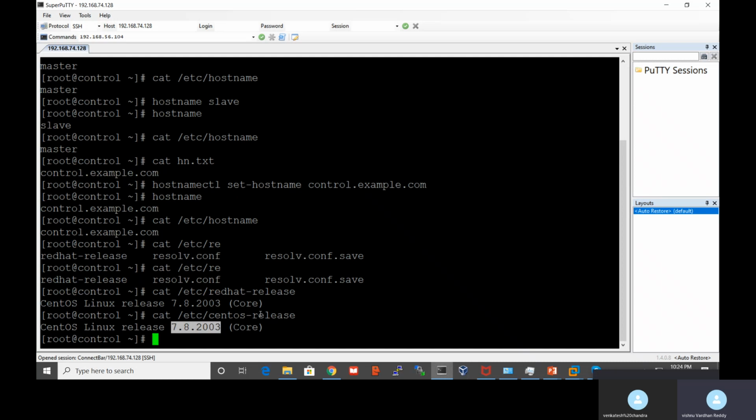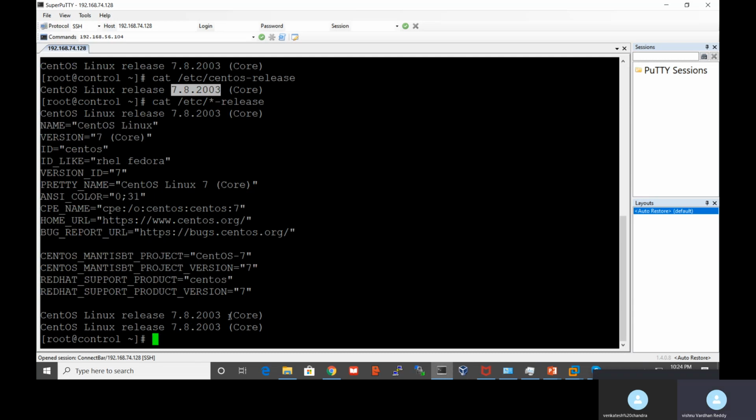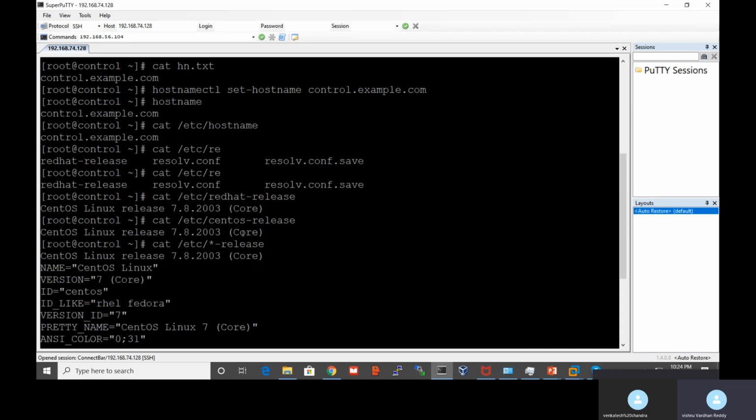Some people will ask this in interviews: which version of OS, Red Hat or CentOS, are you using? Then you can tell them cat /etc/centos-release or else redhat-release. If you are on Ubuntu or something else, then use /etc/*-release. If you type this, it will display the complete information about the release: CentOS name, CentOS Linux version, ID, everything with the star.